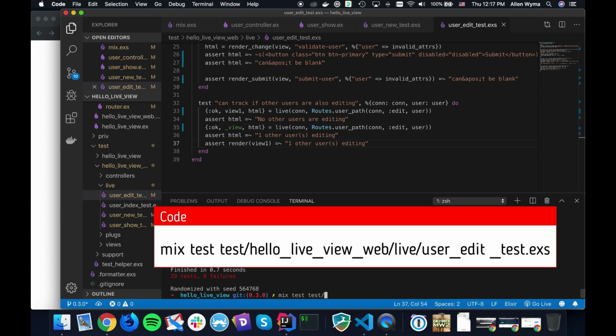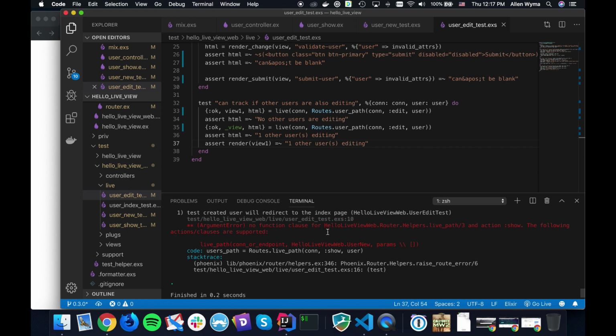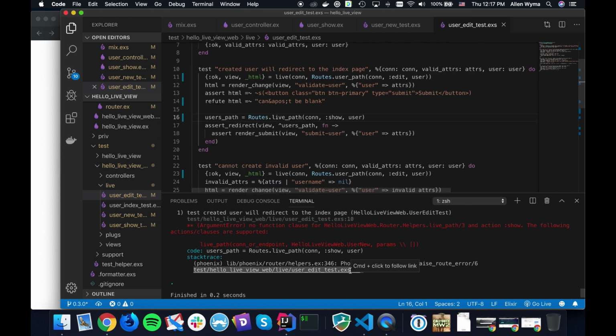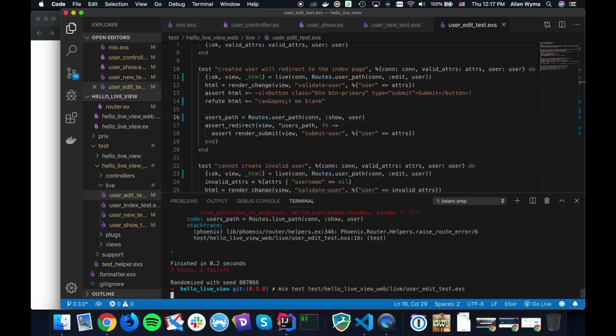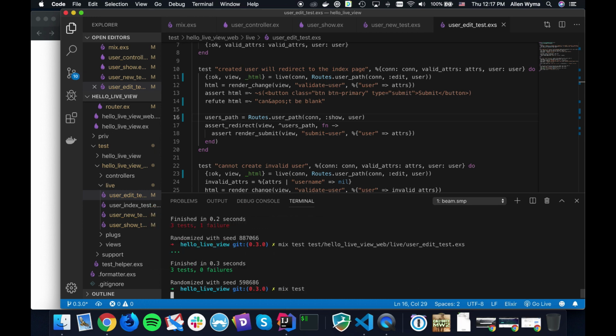Okay, let's do that again. Web, live, edit. Okay, we have one failure, and that is no function clause. Action show. Let's see, 16. Sorry. User path. There we go. And now we should just have one more left.